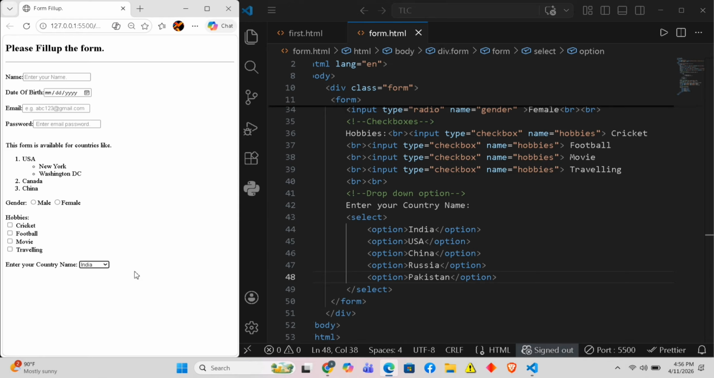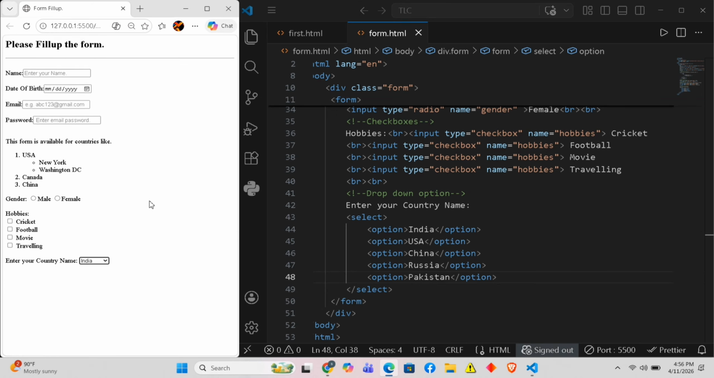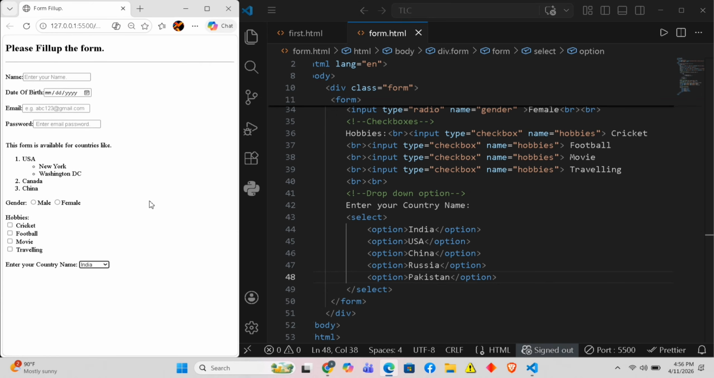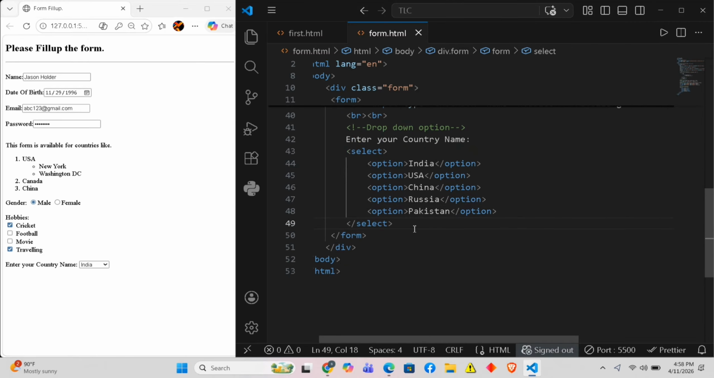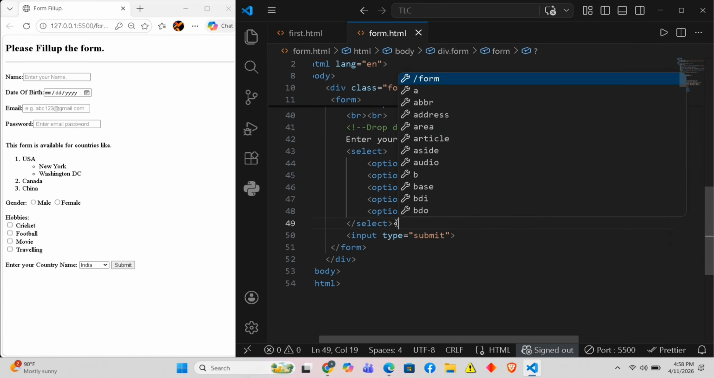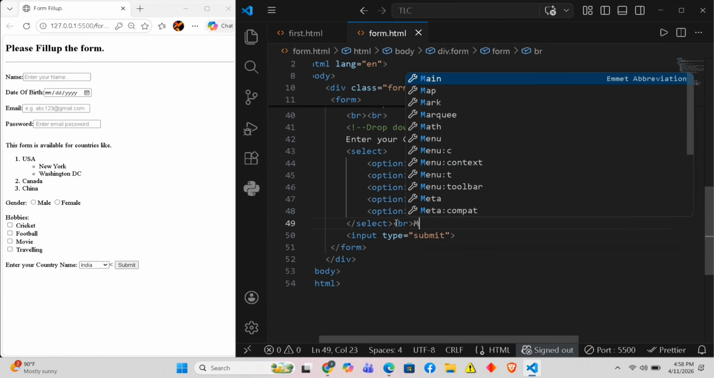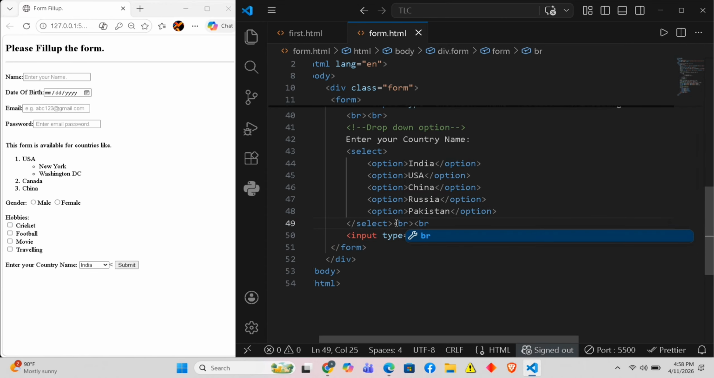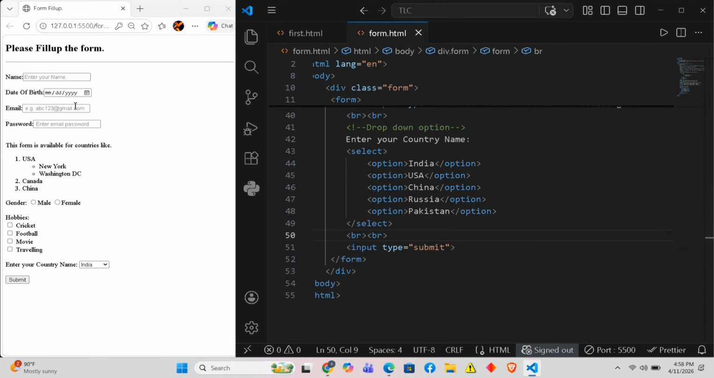Now it's time for submit. So let me make this submit button also. Input type. Inside type I have to write submit. Let's break the line. Line break. Yes, this is our final form. Isn't it looking good? Now let's fill up.